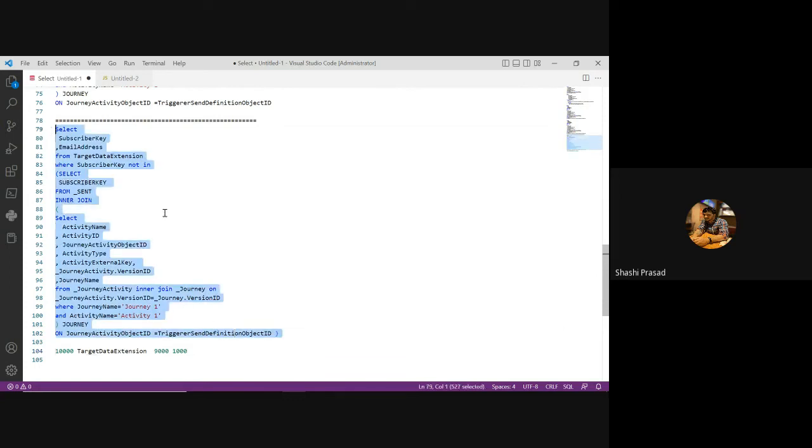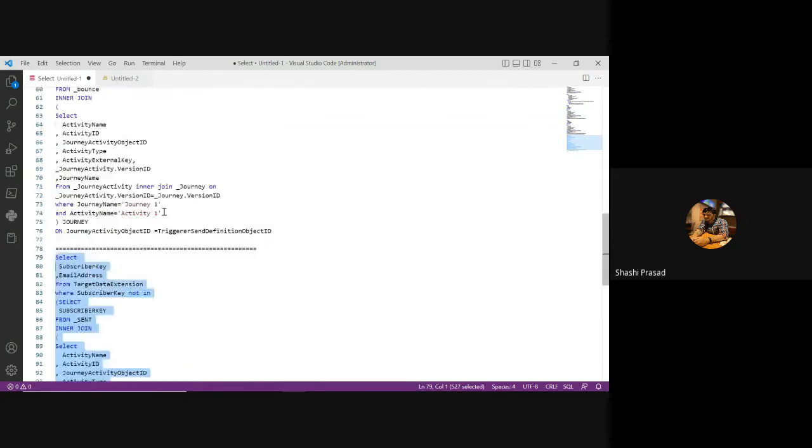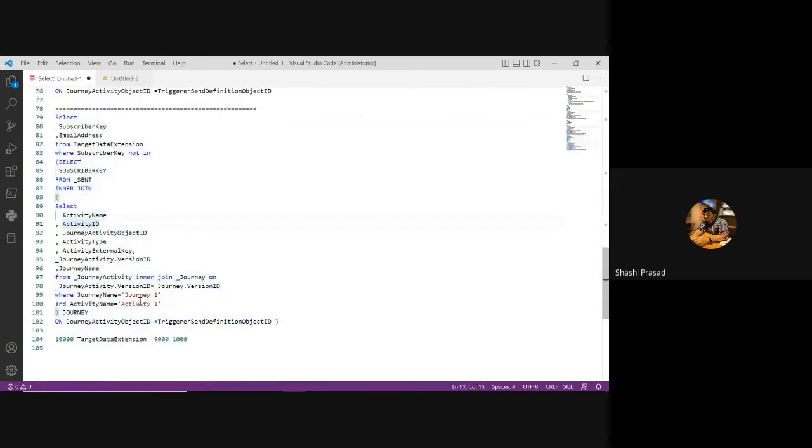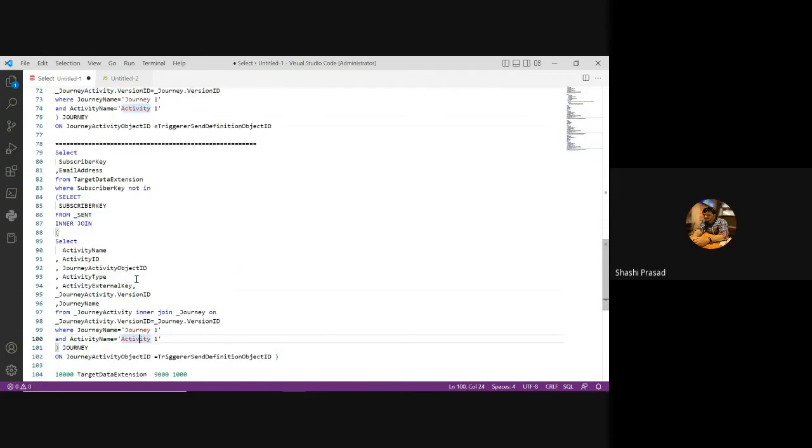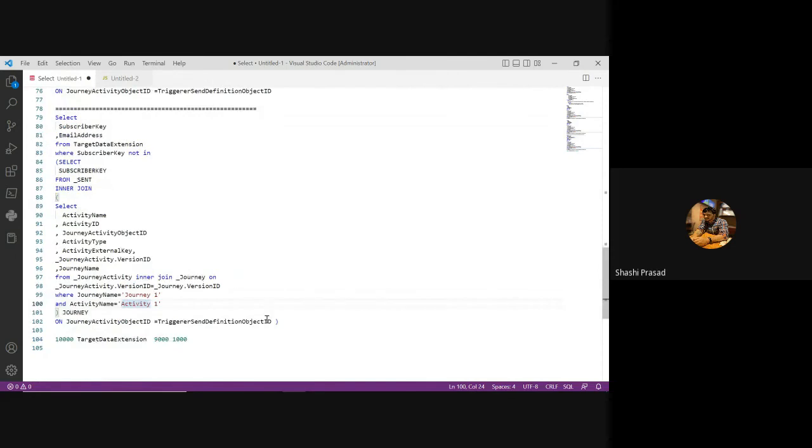So if you're aware of this activity name and the journey name, you can go to the Journey Builder, click on the journey and click on the email activity. You can copy the activity name and paste it here in the query. This way you'll find those subscribers whom the email did not deliver.